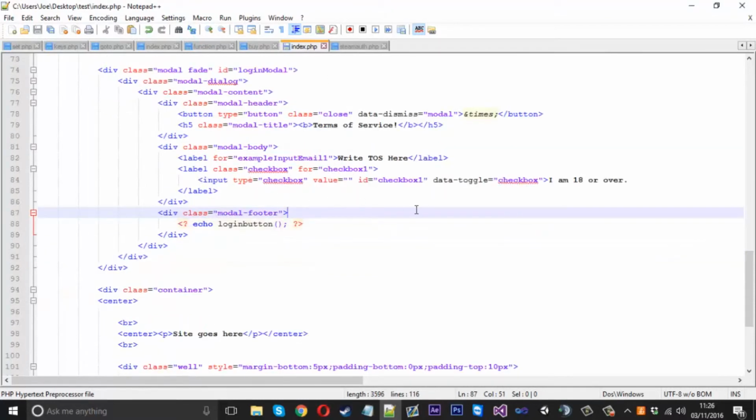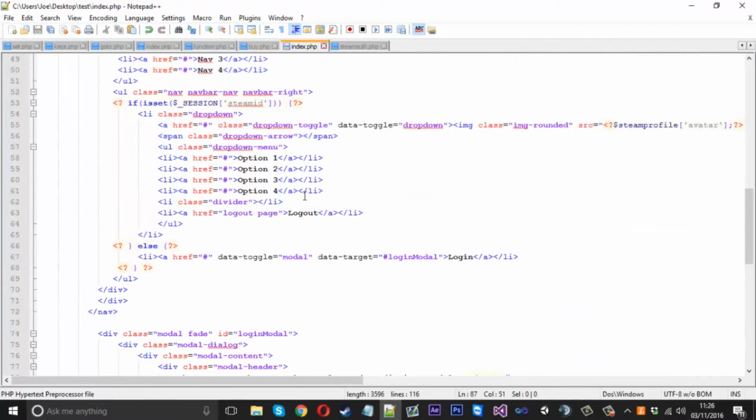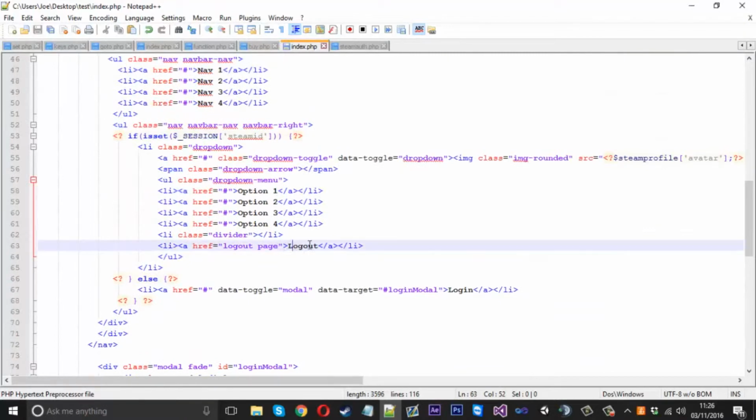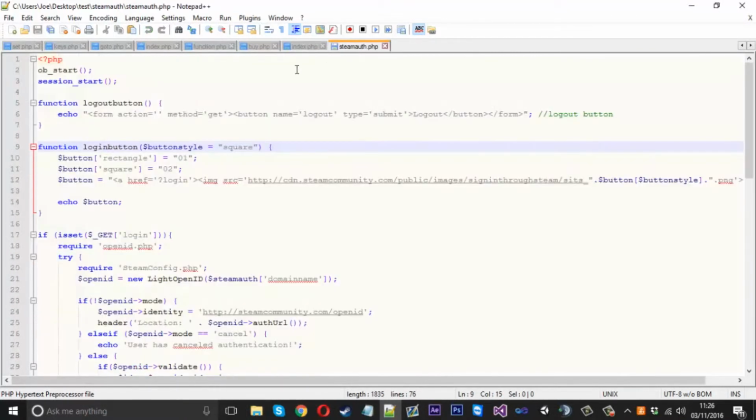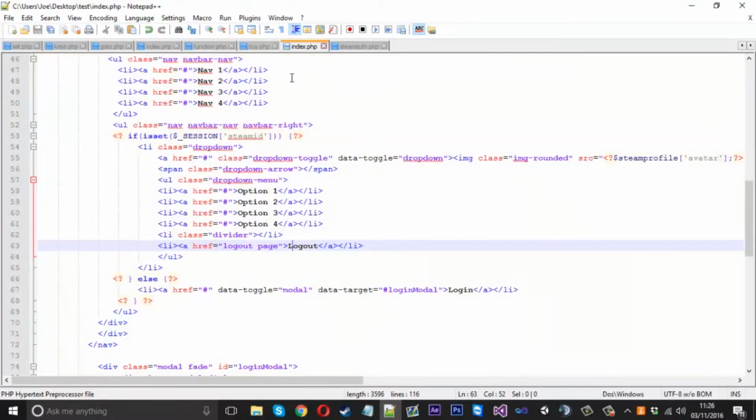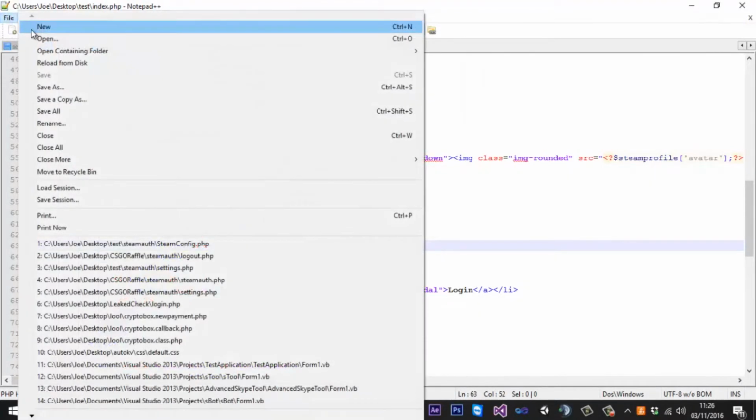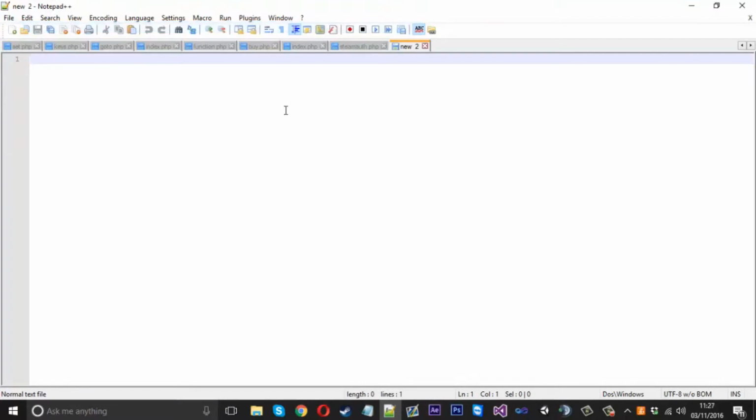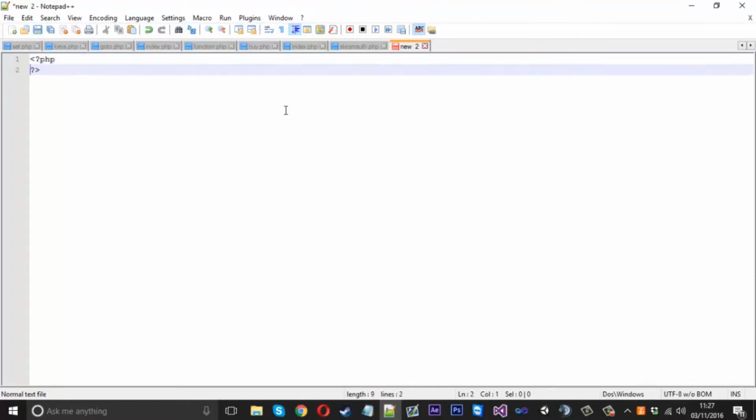And then there's one more thing I need to do, and that is if we want to log out. Now this has a function called the logout button, but I don't want to use the logout button. You see it's got a form here. I don't really want to use that. All I want to do is just unset the session ID. So we can quickly go and press file new, and I just want to quickly create a short file. It's really not long at all. So we'll go in here.